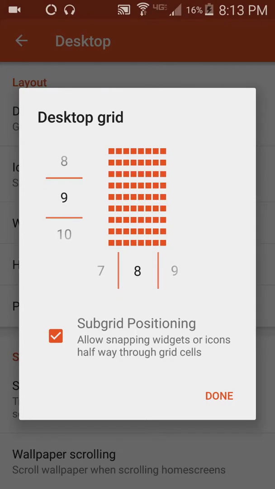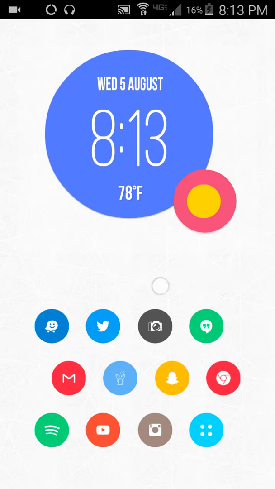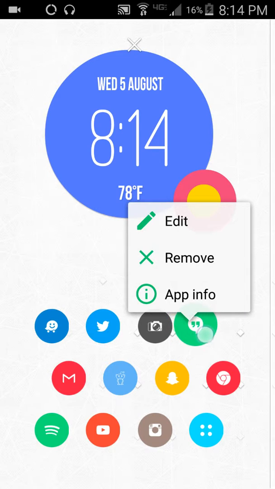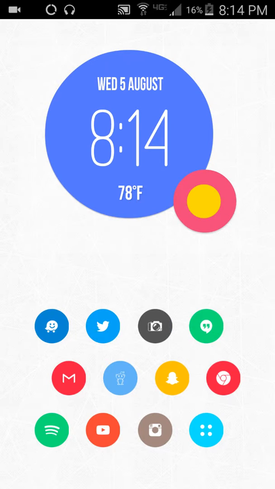What this allows is for you to change the amount of icons and the positioning that widgets or icons have on grid cells. So it basically takes all of these icons here and allows you to position them in a way that you can get really detailed about it and make it as perfect as you want. This can be really nice when it comes to getting things fit just perfectly.